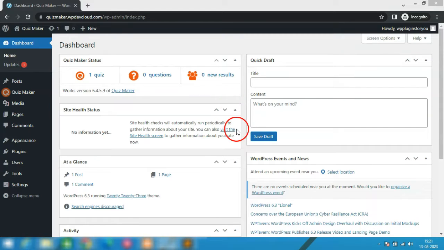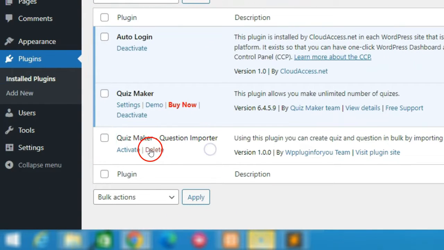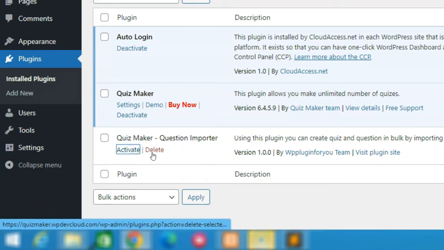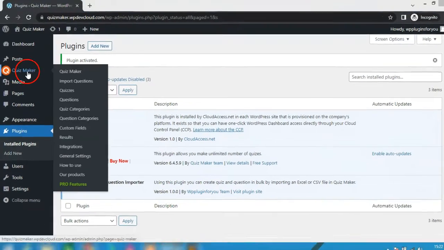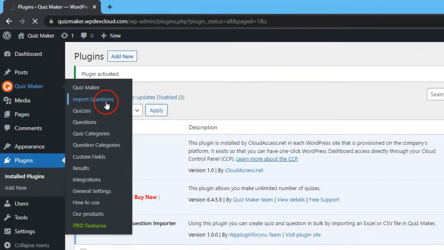Do you want to bulk import questions into QuizMaker from a CSV or Excel file? Obviously, the first step is installing our plugin, QuizMaker Question Importer plugin. After installing the plugin, navigate to the section within the QuizMaker and click the Import Question menu where you import your questions.